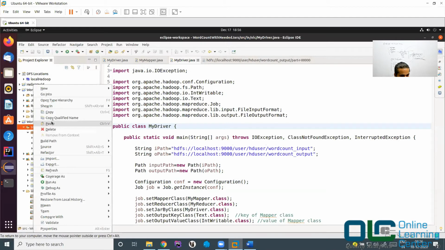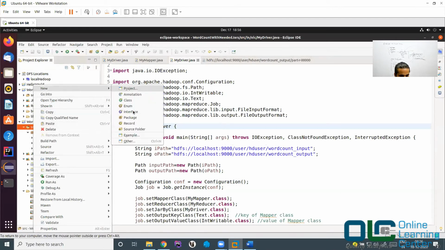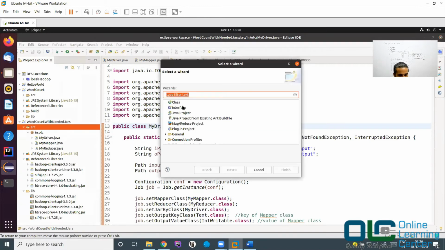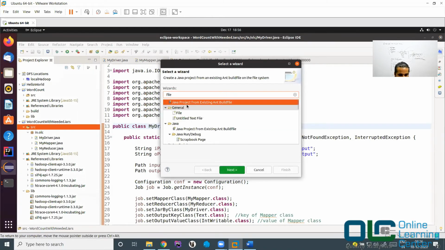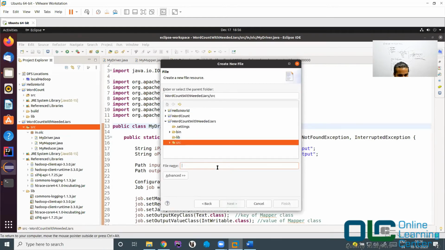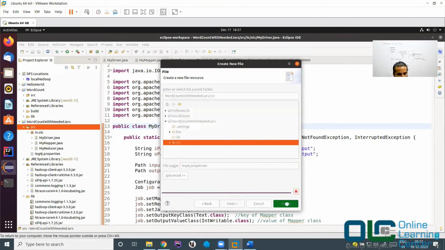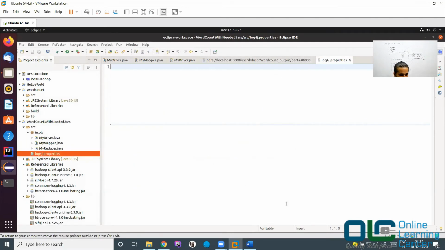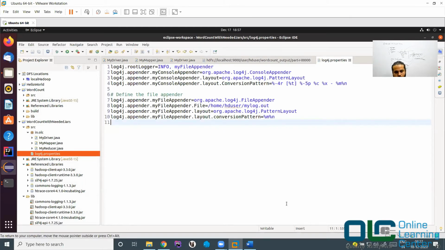Right click and say new file, okay? New, go to others and then just say file, right? File and say next. What is the file you want to create? log4j.properties, okay? And say finish. You got a file, and say paste, okay? Now let me just change it to my console appender.